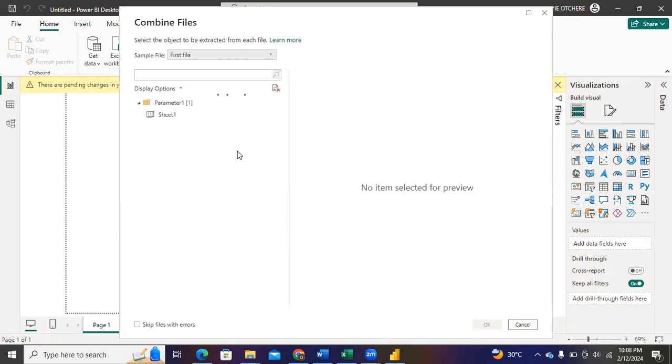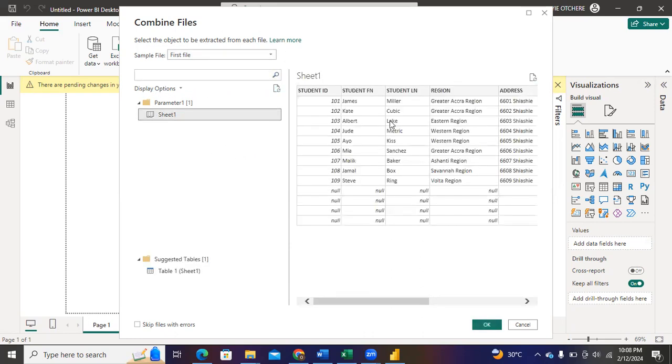Great. So now we choose the sheet, the Excel sheet here, Sheet1. Then we click OK. Now we click on OK.